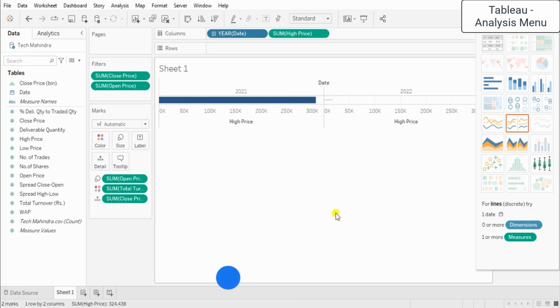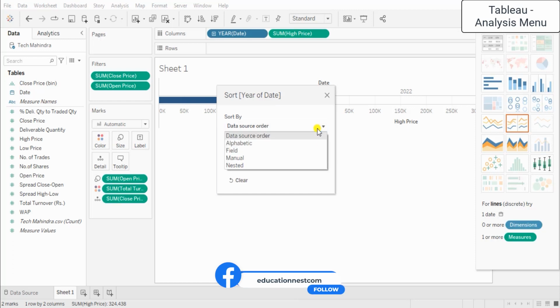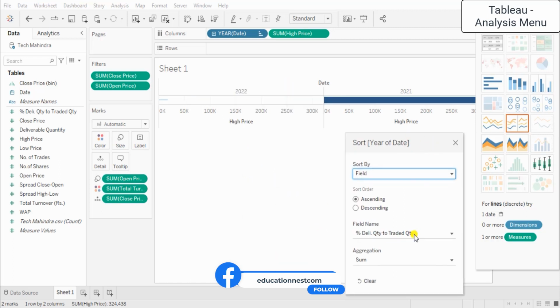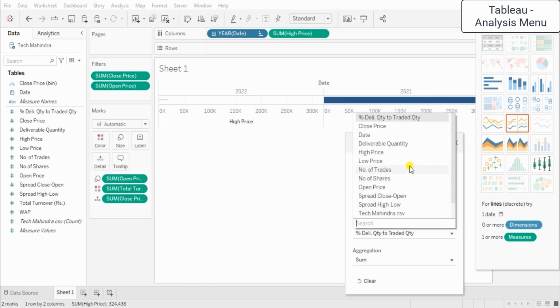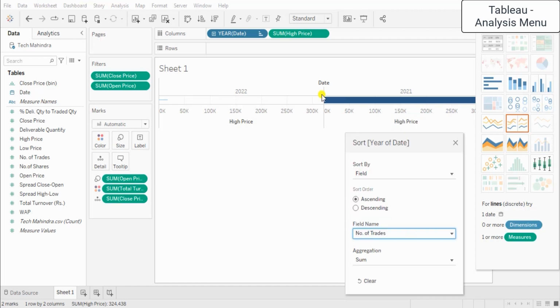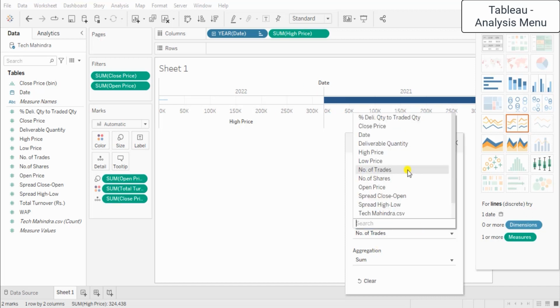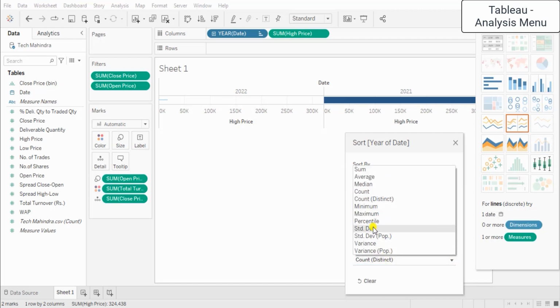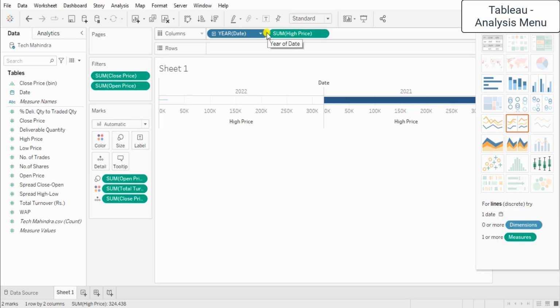Let's click on sort and see what it shows up. See the data source order. If you want, you can make it alphabetic. You can make it by field types, if it's a field, whichever type of data you want. The field name is percentage delivery quantity to trade. If you want, you can change this to number of trades. Then we are not seeing any changes in particular. Click on deliverable content. What is the aggregation? It's sum. If I change this, we can make it standard deviation. This is how you can navigate across the panes.